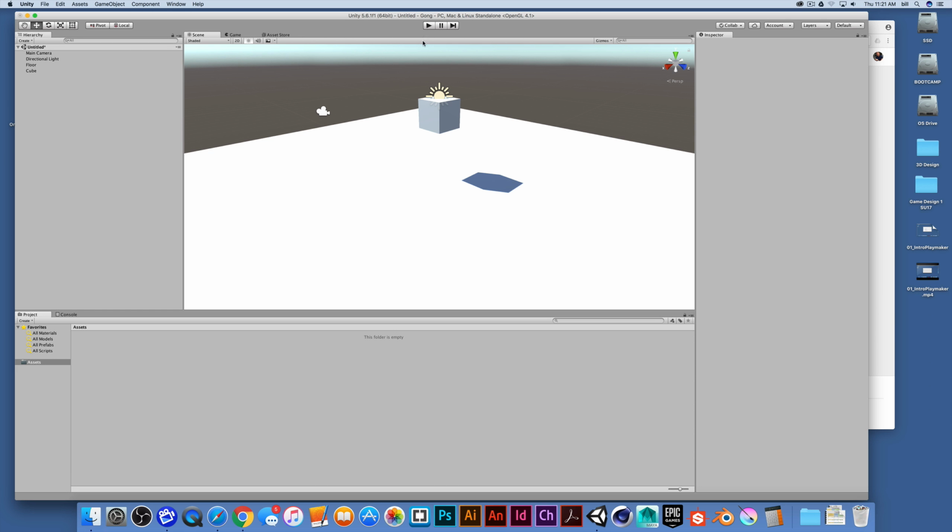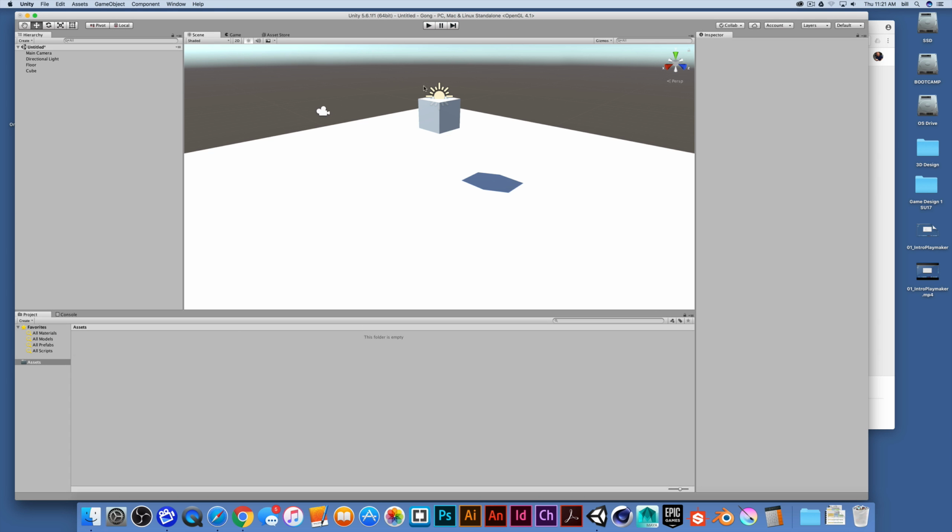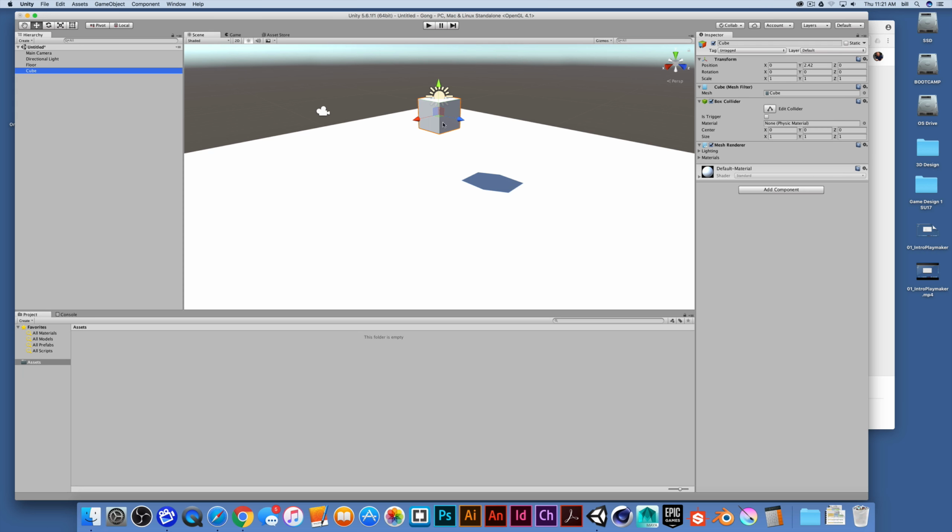I have a floor and a cube. When I hit the play button, I'm looking at the cube. So my camera, I haven't moved my camera. This is the default view. I could recompose it a little bit, but I want this cube to rotate. Now, we know how to rotate it by editing the coordinates.